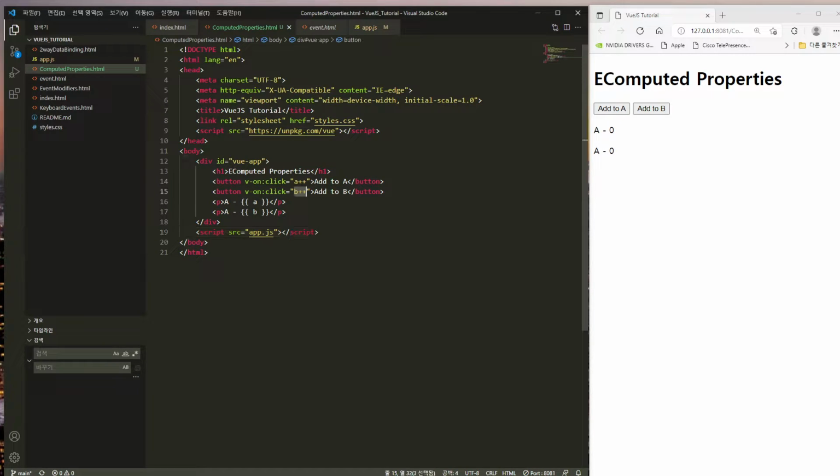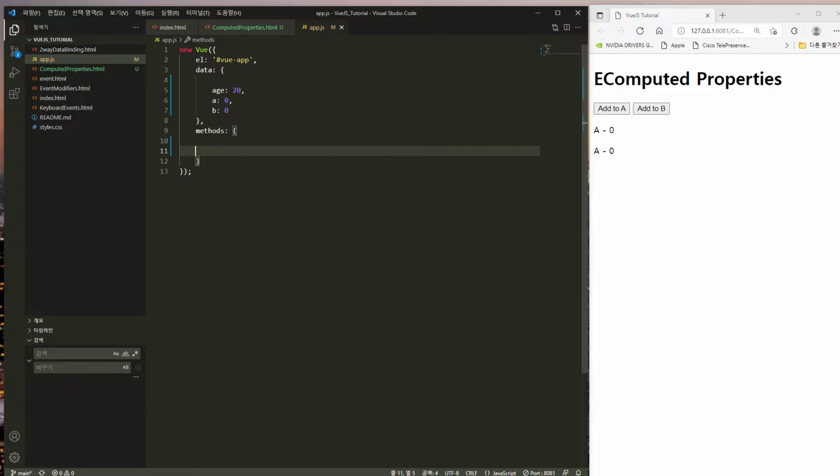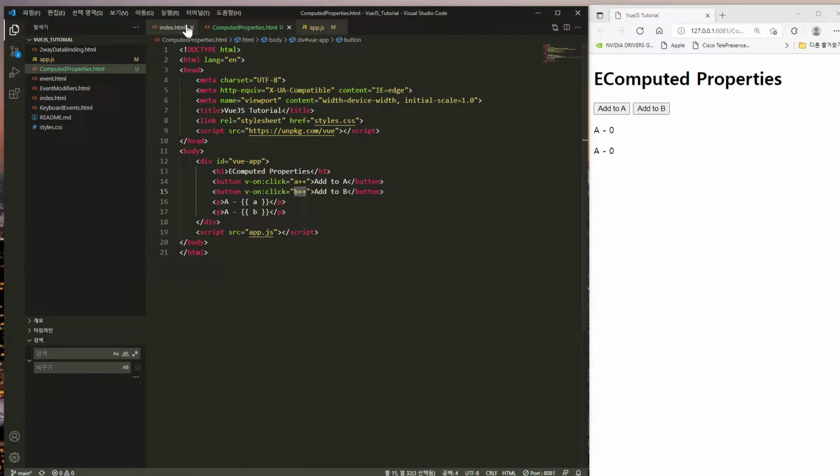Now, these properties right here are defined on the Vue instance. You can see a and b, they start off at 0. We've also got age defined, which is 20, right? So very simple so far. So when we click this, it's going to add to a, click this, add to b. Then we're also outputting a and b right here in these paragraph tags, right?